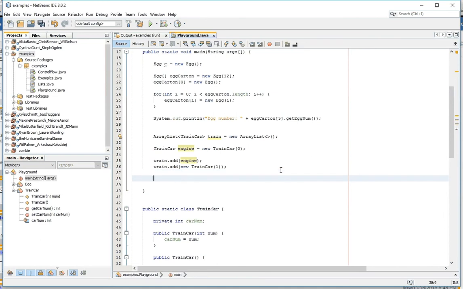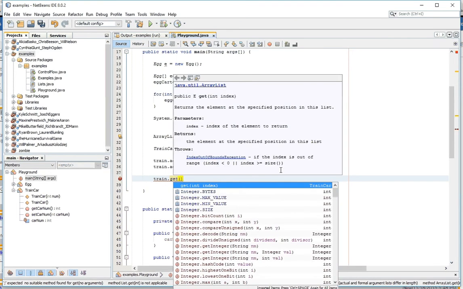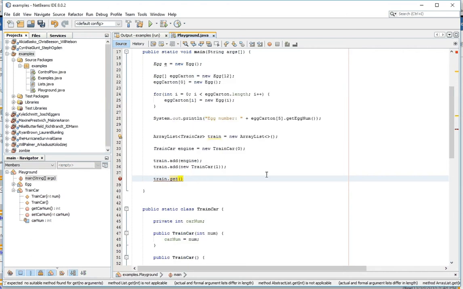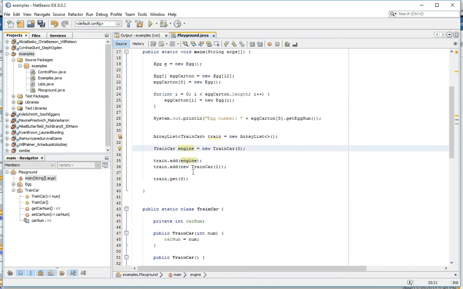To access the train at any specific point, I can say train.get, and you can see the parameter to this get method is index, and it returns the element at the specified position in the list. So if I get the train at position 0, that's going to be my engine instance. There's no easy way to demonstrate it with the example that I have now, but this train.get(0) and this engine are the exact same object in memory.